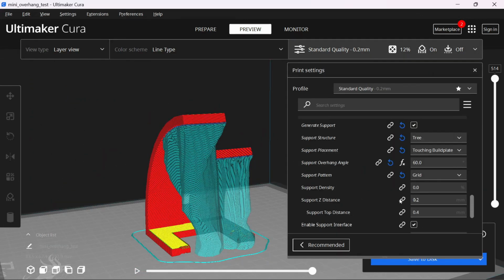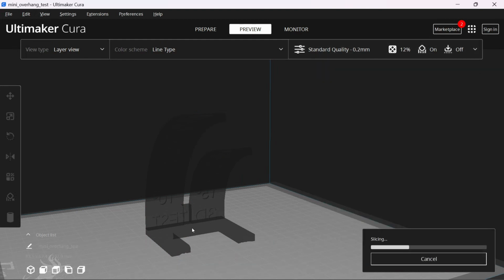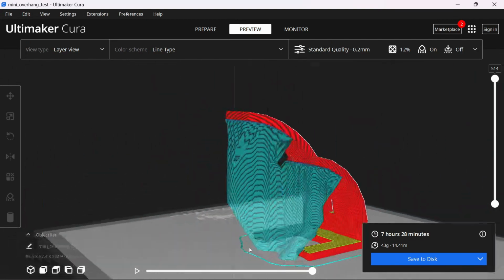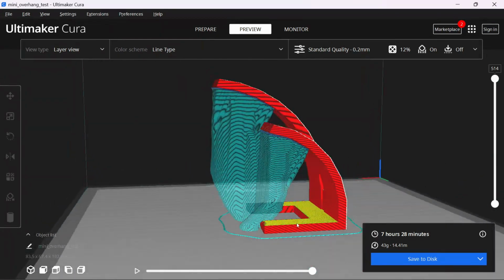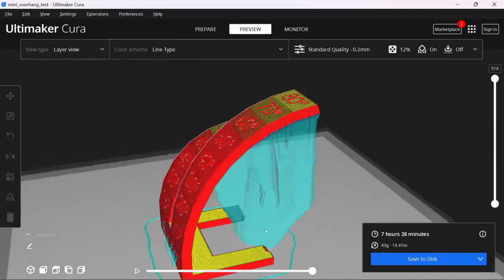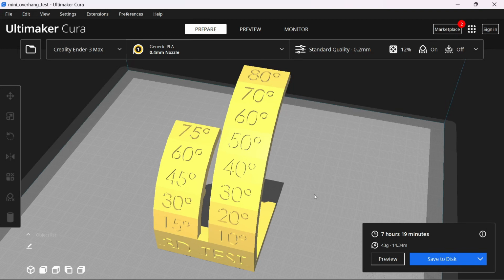Unlike normal supports, if you choose everywhere and slice, tree supports will still attempt to support your model using only the build plate. You'll see right here that even though we chose everywhere, Cura decided we can support the model using only the build plate. So there it is. That's the basic usage of supports when it comes to 3D printing.